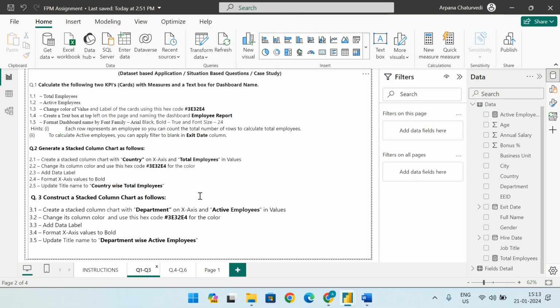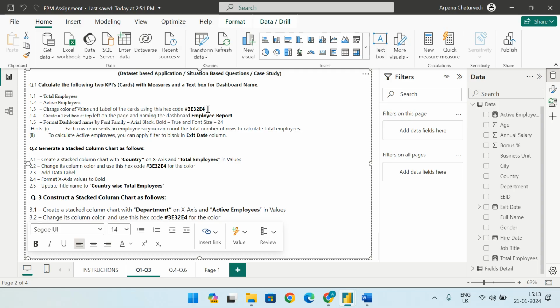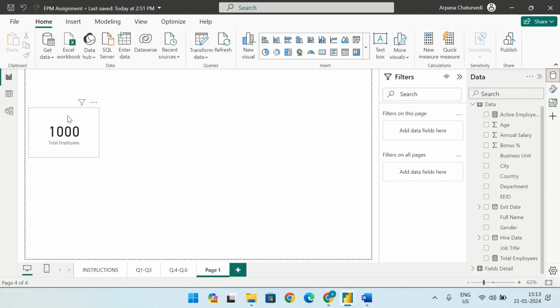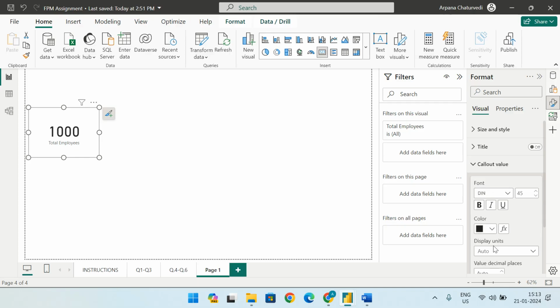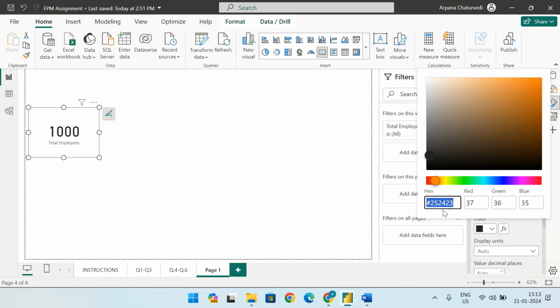So what all formatting instructions are given? Formatting instructions are given that we have to change the value color and label of the card using hex code #3E3E4. So I'll be going to copy it, Control C. I will come back over here, select the card, go to formatting, then here I have to give the color to the value. Fine. So this is a color. If I click over here, these are more color. Here I can give a hash code. I've given the hash code over here, right?